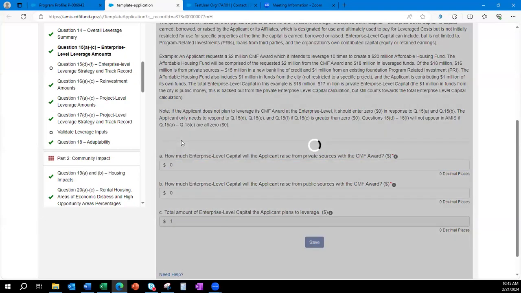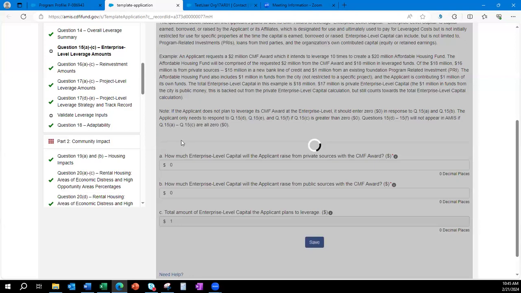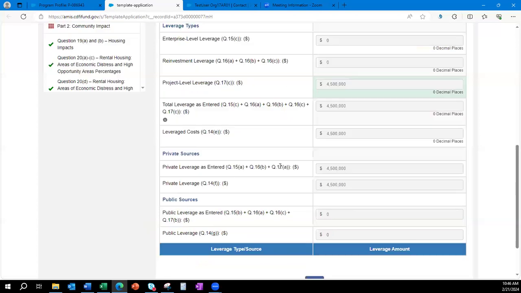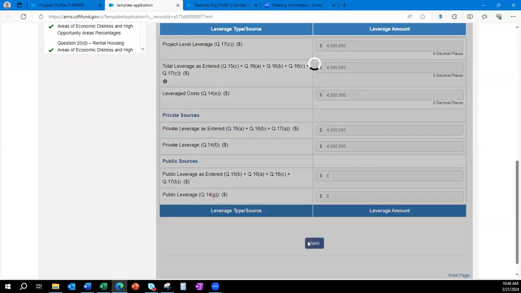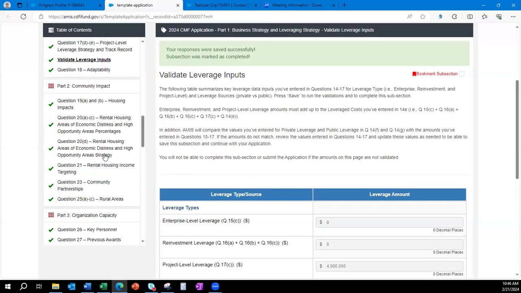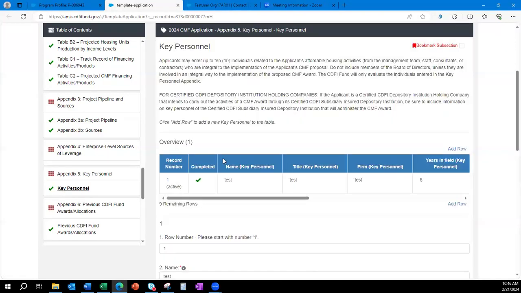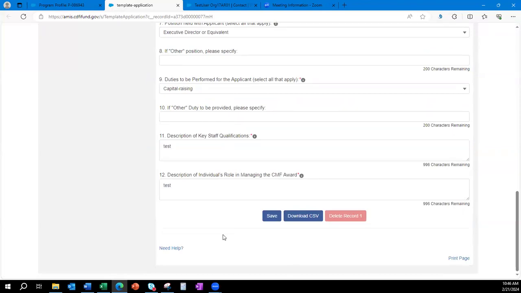And anytime you change any of your leverage information, you'll see the validate leverage inputs resets. So I have to go back and save this because I've made a change in my leverage. Okay, so going back down, we can see now Appendix 4 is no longer viewable again. For Appendix 5, that's key personnel, you can enter up to 10 staff members. And again, same thing as before, add row, delete record, etc.